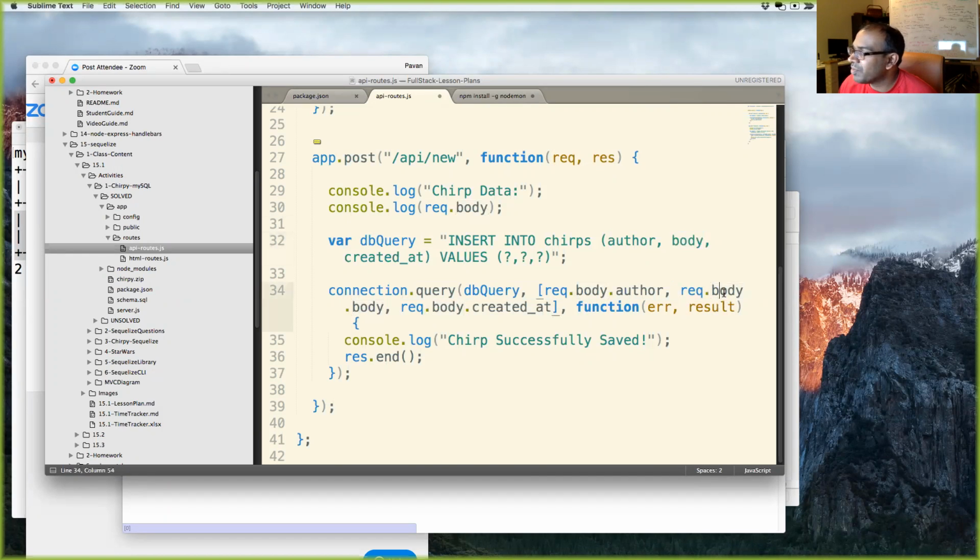I know this is probably a terrible name. Sorry, this should have been called something else. This has nothing to do with the body over here, right? This has nothing to do with the body over here. I apologize. And then we have req.body.created at. I meant this body has nothing to do with this body. Did I lose anyone?